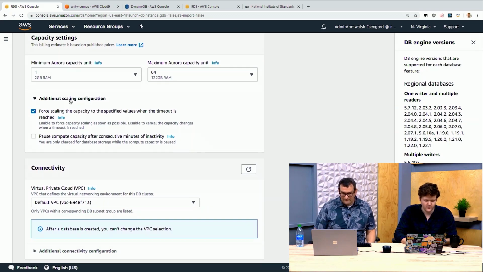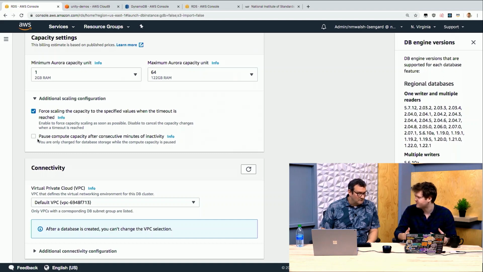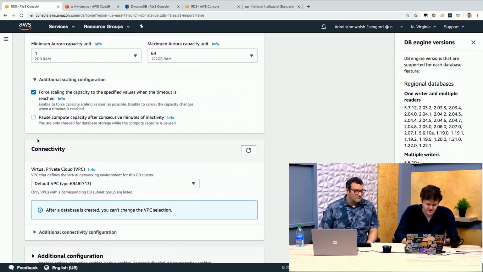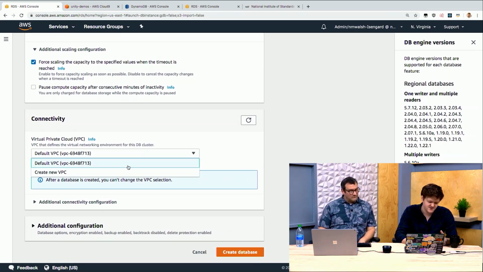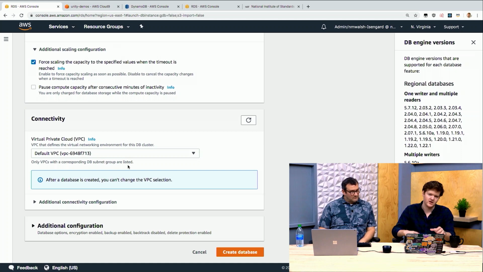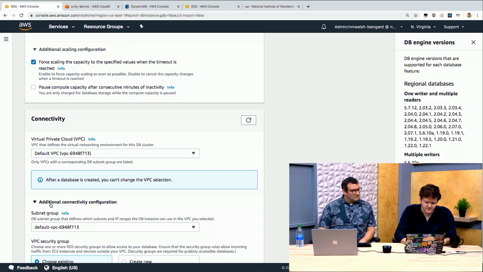Cool. Additionally, for auto scaling, instead of having to manually write out policy there, we can click to force auto scaling. We can pause compute capacity after consecutive minutes of inactivity if you're looking to save more money, or if this is maybe in a dev scenario instead of production. We can just leave this as is. And then we have VPC settings for the virtual private cloud that our cluster or cloud resources will live within. I'm going to go with the default VPC here.